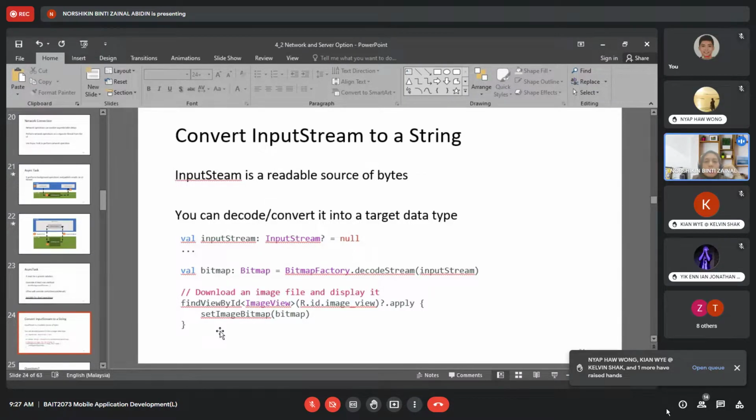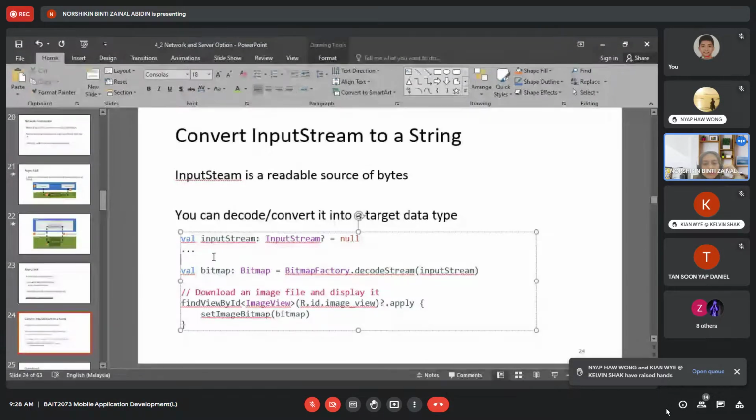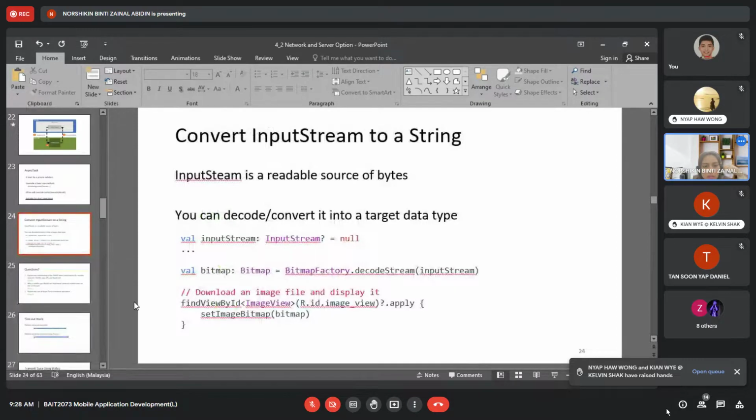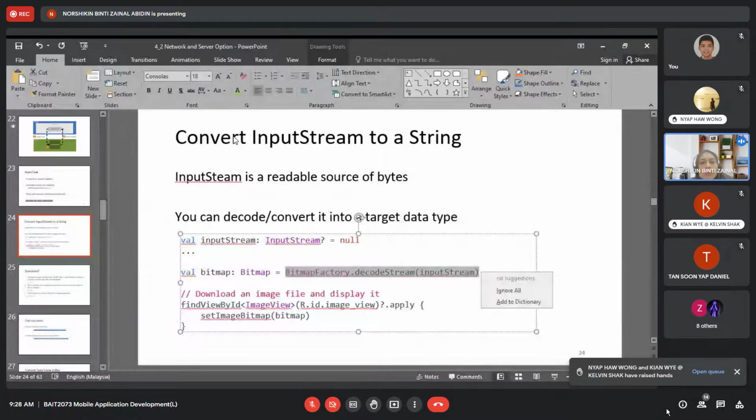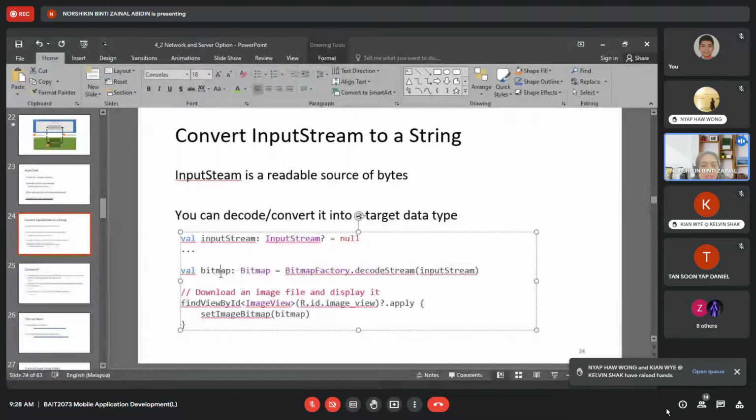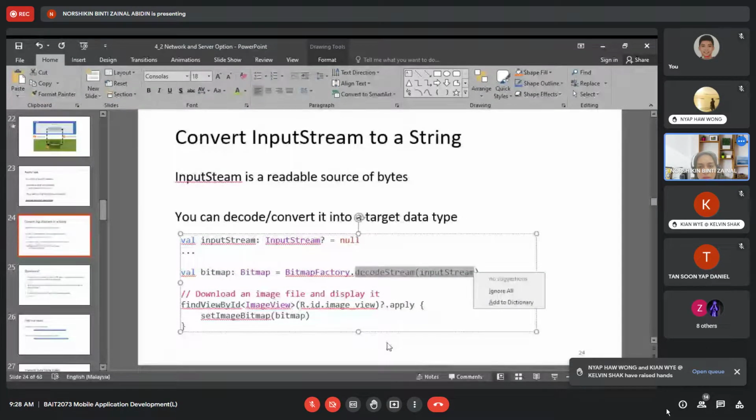So this is a process to convert the input stream to a string. Input stream is a readable source of bytes, so you can decode or convert it into the targeted data type. Conversion. Here is the decode stream. Download an image and display. So, conversion of input stream to a string. That means you want to decode or convert it into any targeted data type. Here is the process where you do the conversion into any data type that you want.